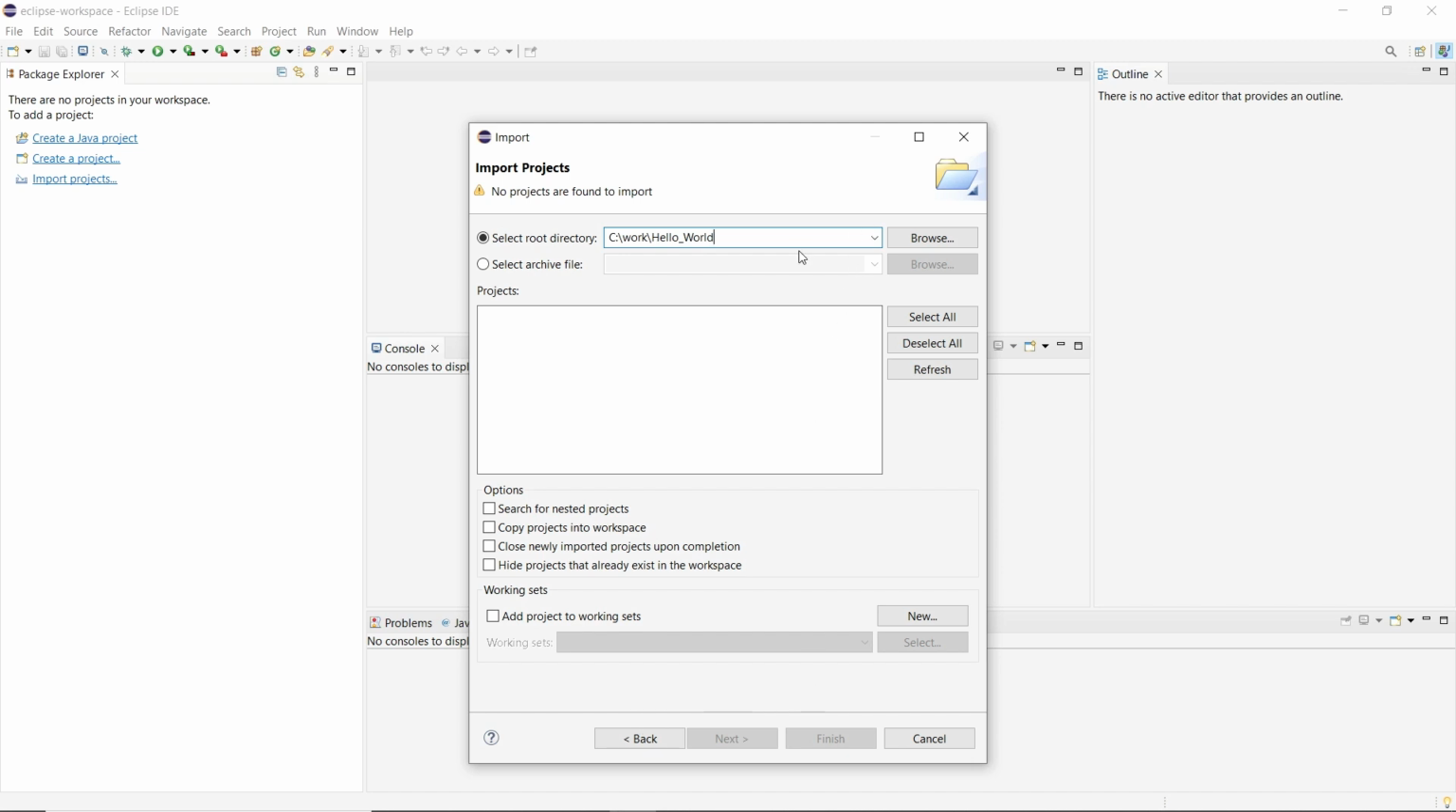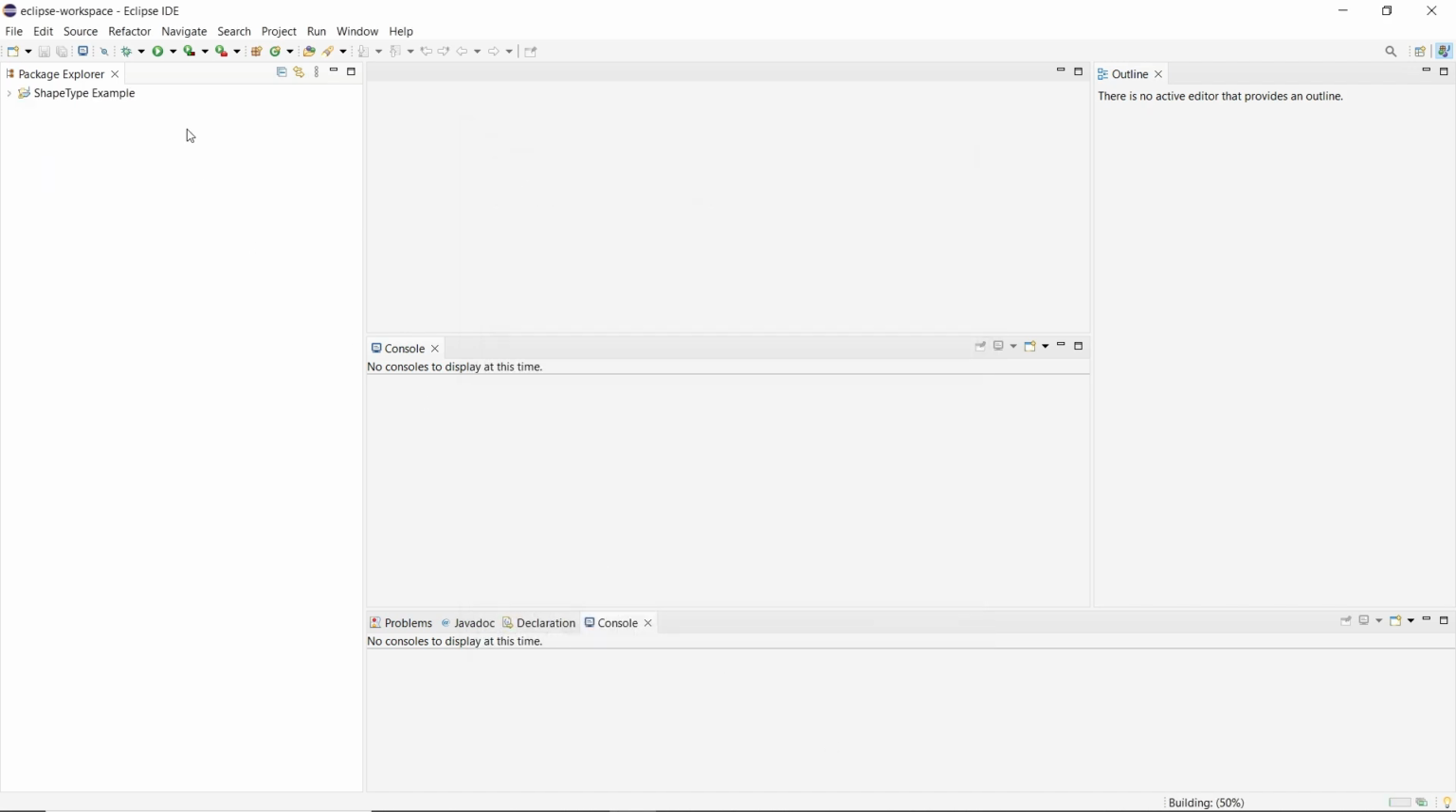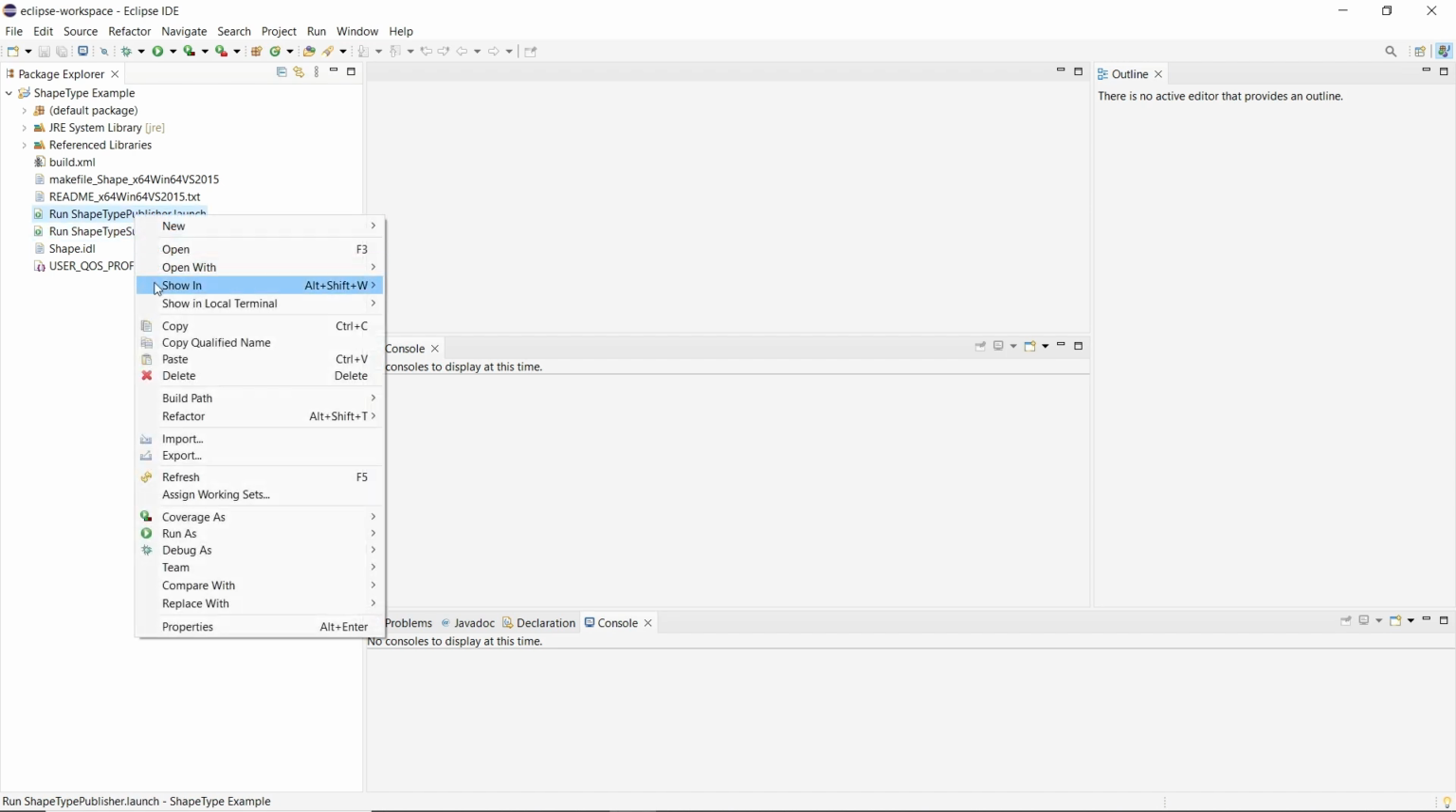Okay, and then it found the shape type example project, so let's just finish this up. Build everything. Actually, it gets automatically built. So we have a publisher launch configuration and subscriber launch configuration. So let's just start the publisher, and we will do Run As ShapeTypePublisher.